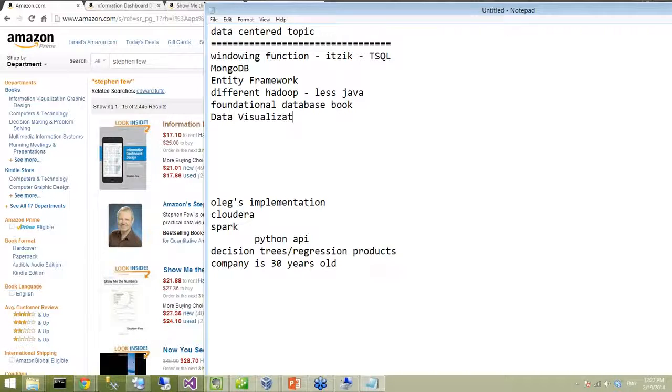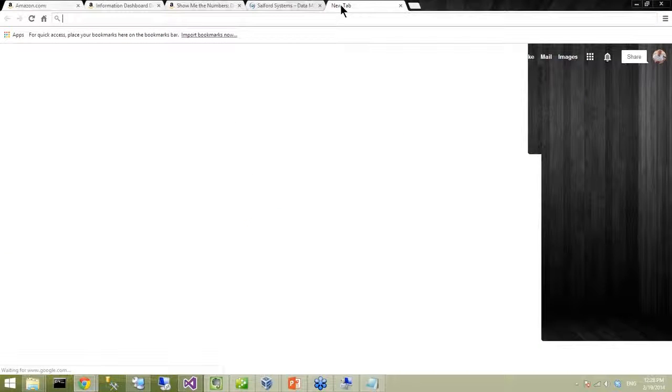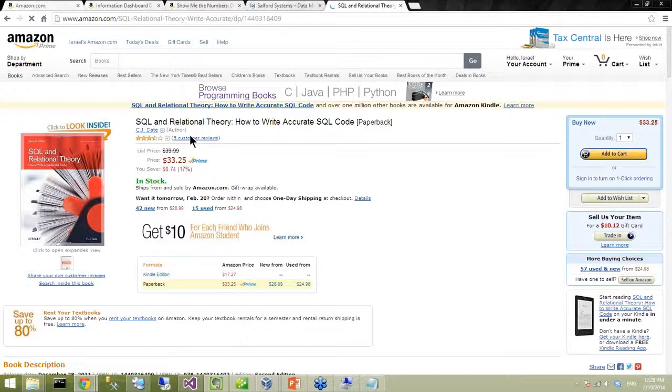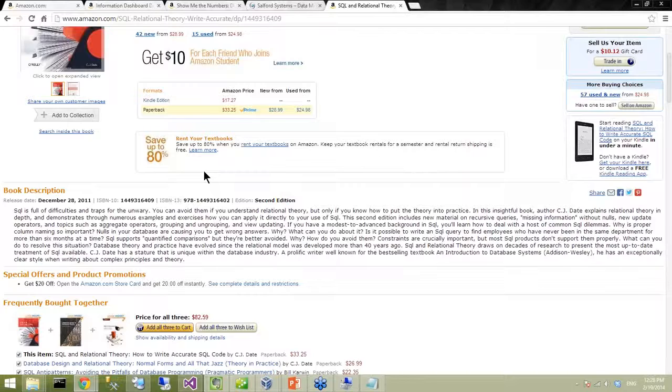Brian posted a link in the chat to an Amazon book, SQL and Relational Theory: How to Write Accurate SQL Code by C.J. Date. That might be an interesting one to look at. It sounds close to what I was talking about, theory books. Theory books are hard. Sometimes they're a little too out there in the ether, and people can't stick with them without practical examples. But it's a good idea.